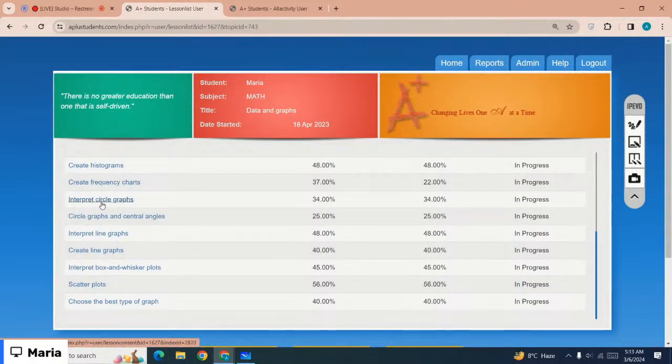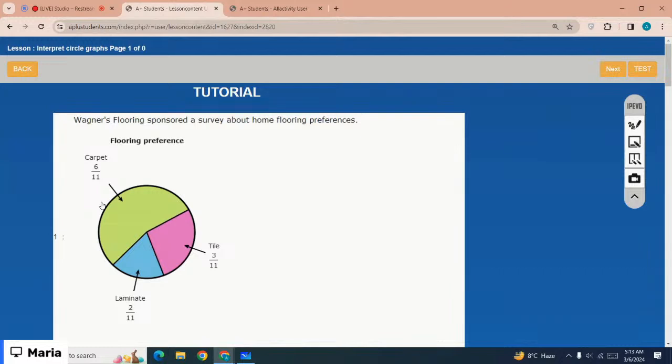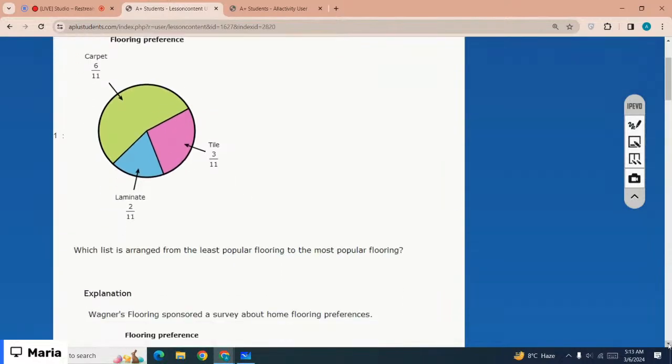Interpret circle graphs, right? Okay, let's see how we read data from circle graphs. Wagner's Flooring sponsored a survey about home flooring preferences, right? You are given the carpet is 6 by 11, the tiles 3 by 11, and then laminate is 2 by 11, right? Which list is arranged from the least popular flooring to the most popular flooring? You have to arrange them from least to greatest, right?